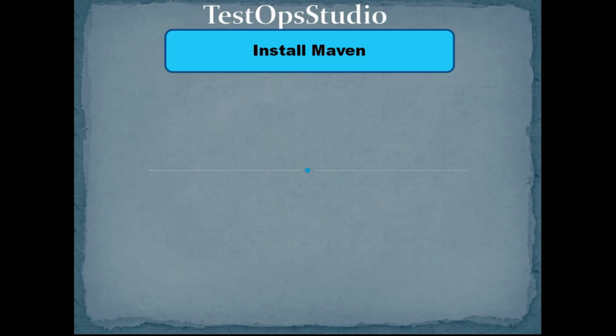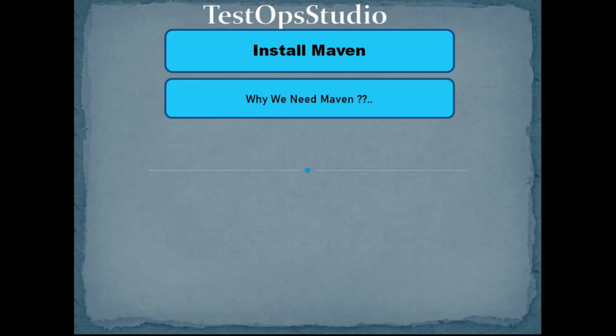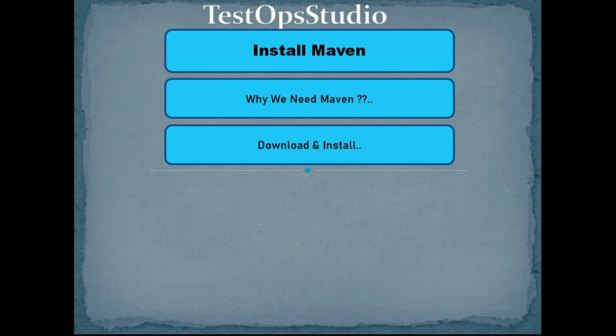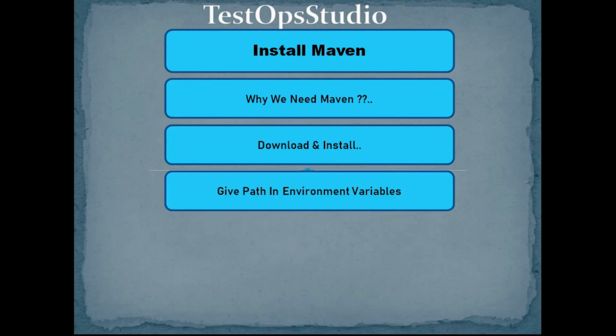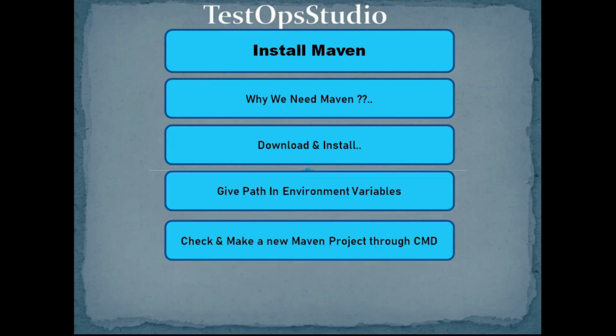In this video, we have seen why we need Maven, how to download and install it, how to give the path and environment variables, check it, and make a new Maven project through command prompt.